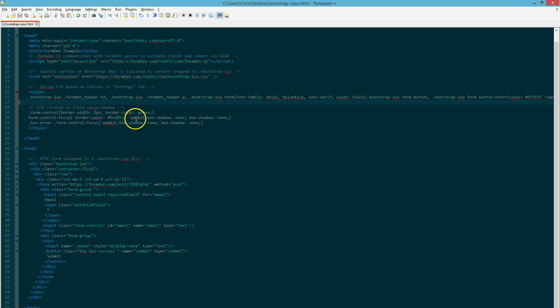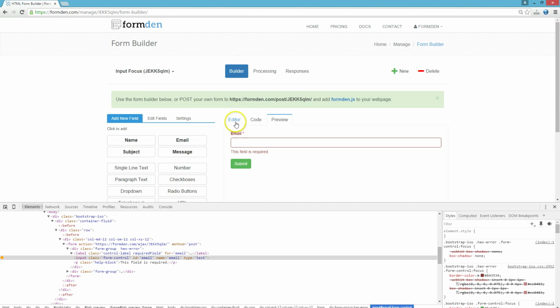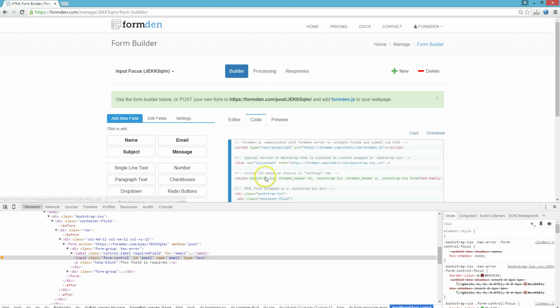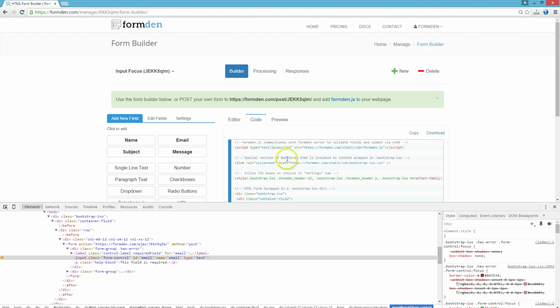So I hope this shows you what's going on behind the scenes with this form-control focus, and how you can use the form builder to quickly create CSS, and then you can edit to make changes as you see fit. And that's really what we're trying to do at Formden, is really make it easy to do the things that are kind of mundane, take a lot of time. So you can easily create forms, and we also help with the processing, but we still want to give you control of the code.